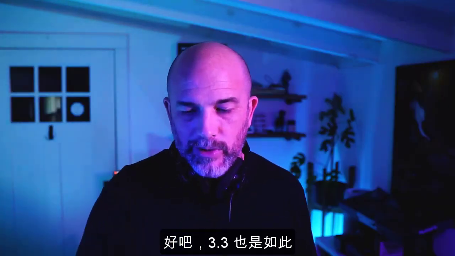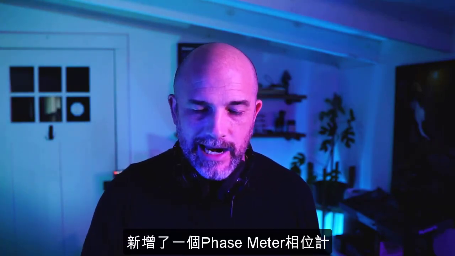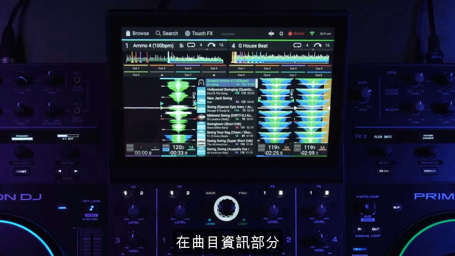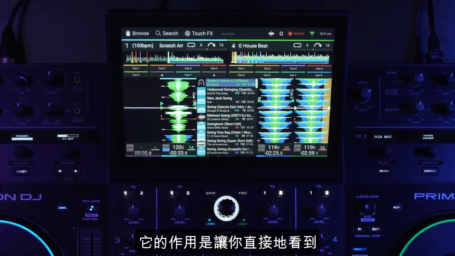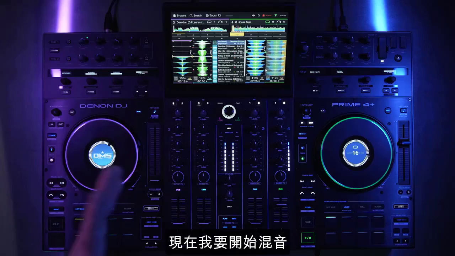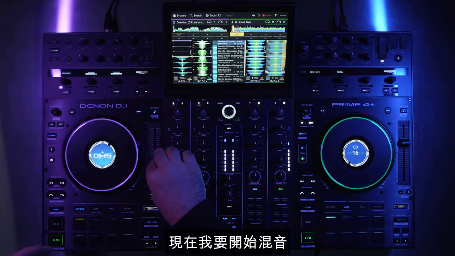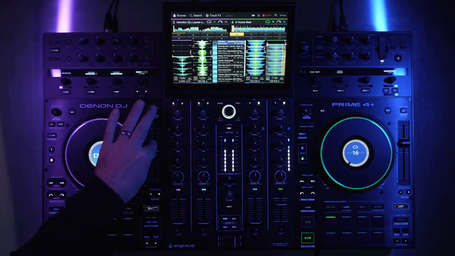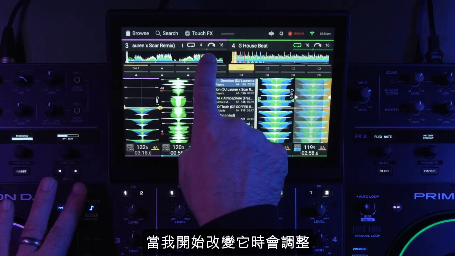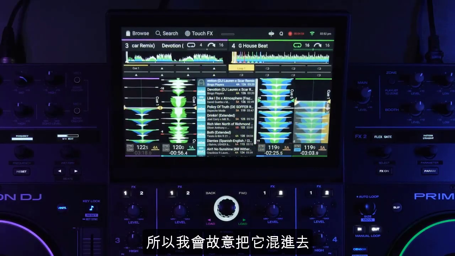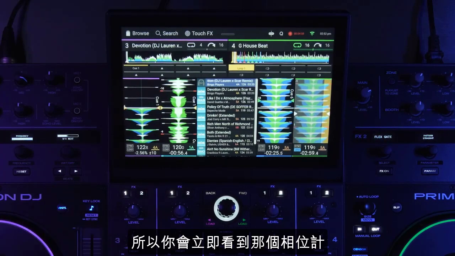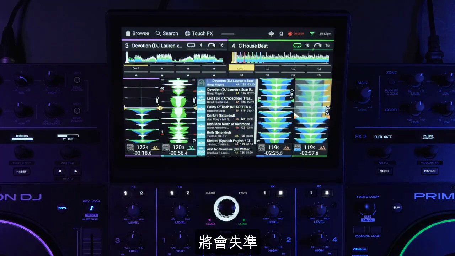All right, so also in 3.3, there's a phase meter that has been added, and it's available on the top of the screen in the track information section. What that does is it will allow you to visually see if your mixes are drifting in or out of phase. Now I'm going to start mixing it in, and it's going to be not perfect, and you'll see that the phase meter will adjust as I start shifting it. So I'll purposefully mix it in at a tempo that's a little too fast. And so you'll see instantly that that phase meter is going to be out of alignment.